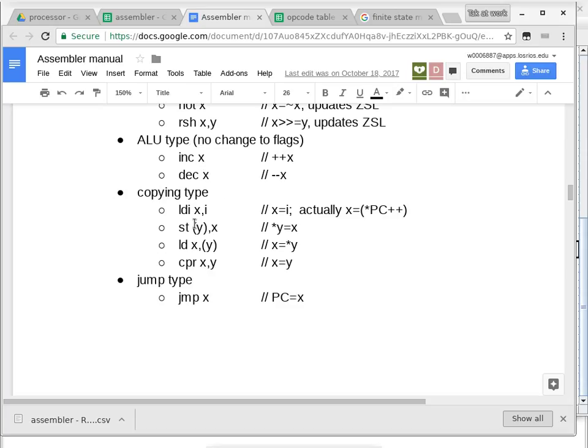And then we have the copying type. LDI is something that we just talked about. We have ST or store, LD is load, and then we have CPR, which is copy register. So copy register is easy. We are just copying whatever Y is to register X. Remember, Y is one of the 4 registers, and X is one of the 4 registers.